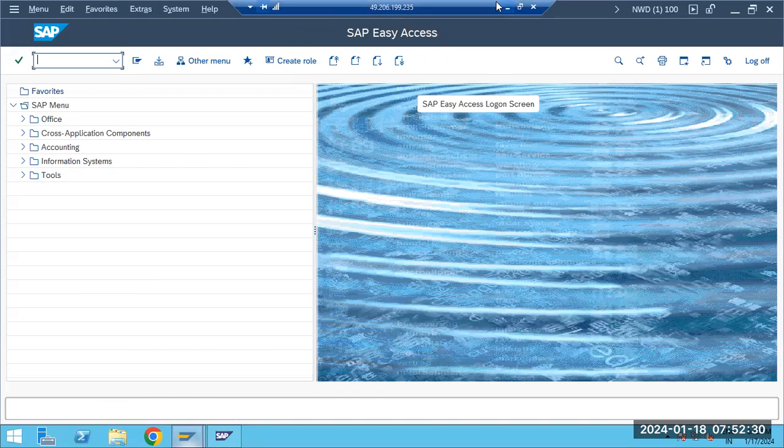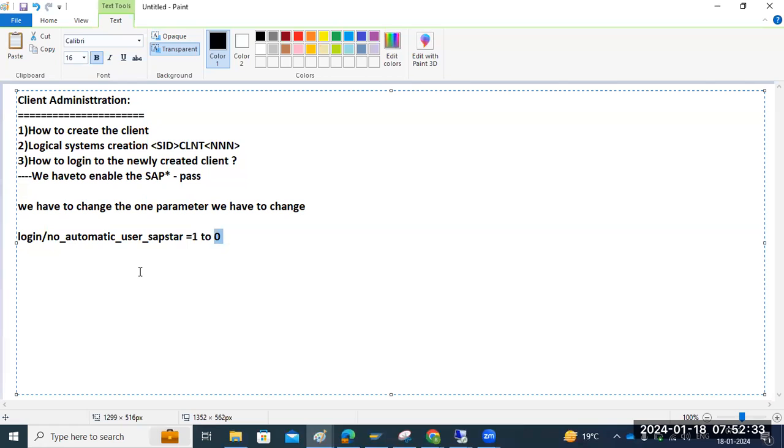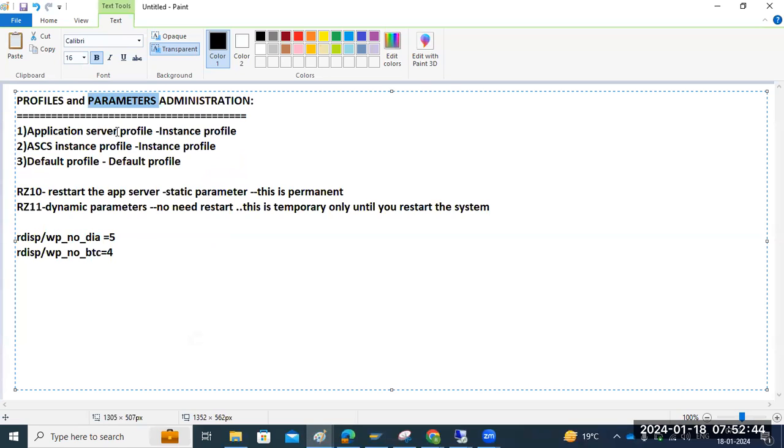So this is the way we log into the newly created client. Yesterday we discussed the client creation. Today, to log into the newly created client, we have to change one parameter. What is the parameter? This is the parameter. So we discussed the entire parameter administration here.